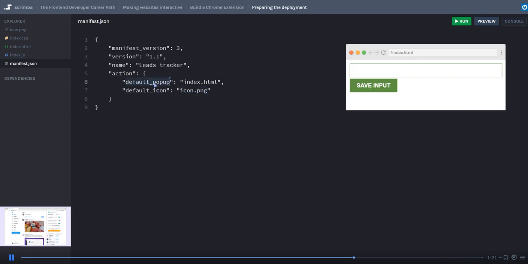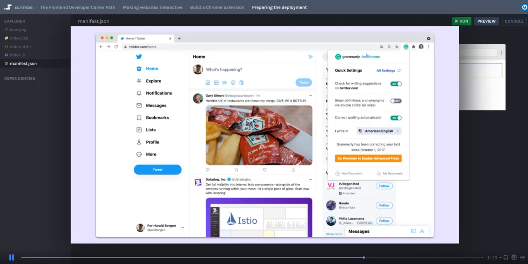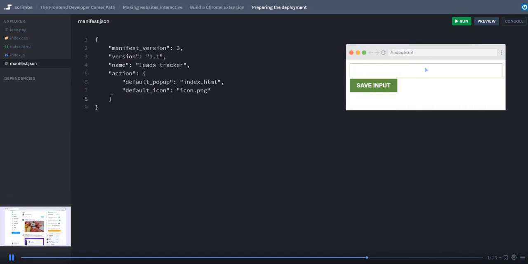And also the default pop-up, the index.html that we provide inside of our action, well, it's our pop-up. And in our case, it'll simply be the HTML we have been building all along. Now, there's one thing we need to fix, which is that a Chrome extension will only be as wide as it needs to be.